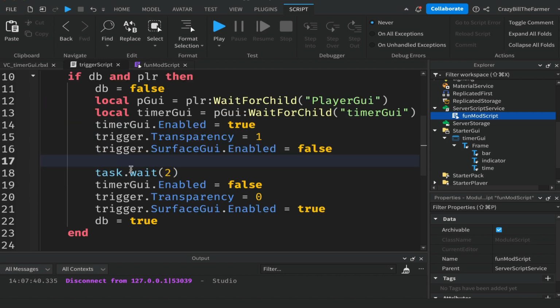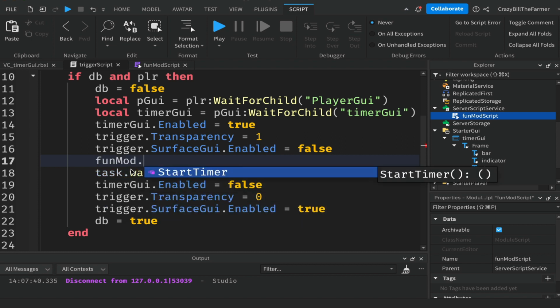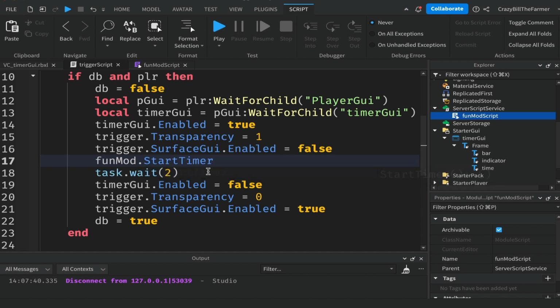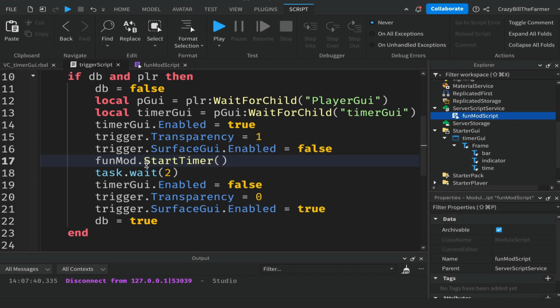So when you're in another script, what you can do is type in funmod and then dot, and you'll notice that your new function has popped up here, just like it would in helper text. And you can hit enter and then put a set of parentheses at the end, and that's all you need to do to call this.